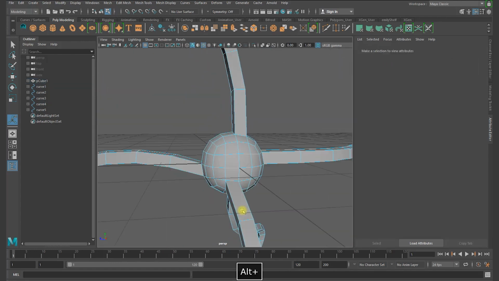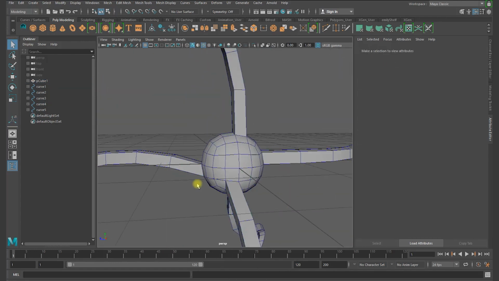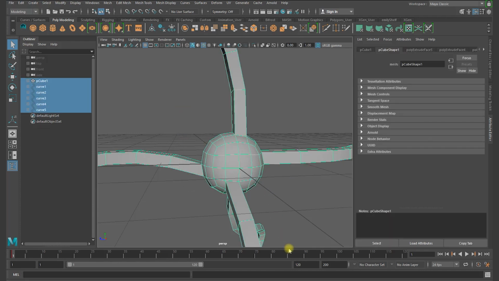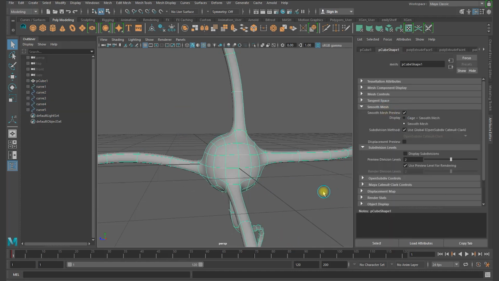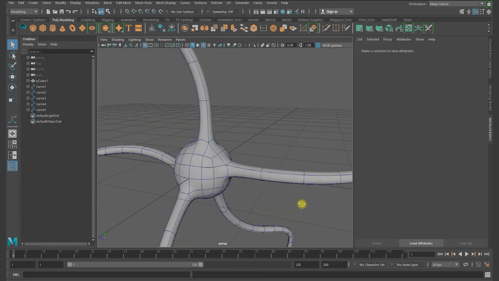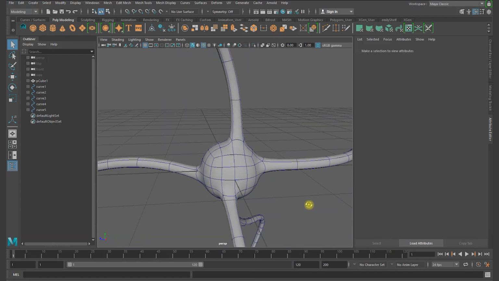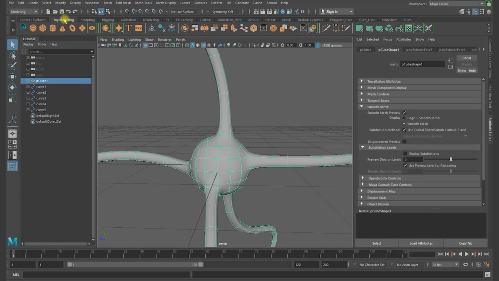Now that your shape is ready, go to the attribute editor under the shape settings and go to Smooth Mesh and check Smooth Mesh Preview. After that, select your mesh and use the Smooth Sculpt tool to smooth out the shape a bit.